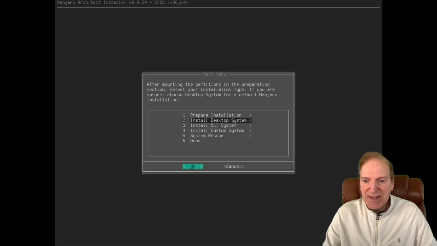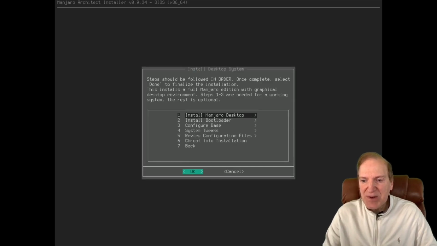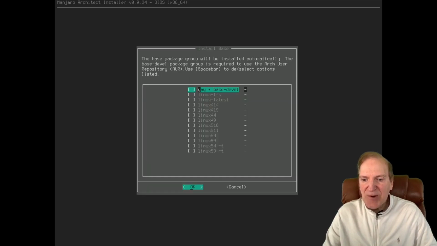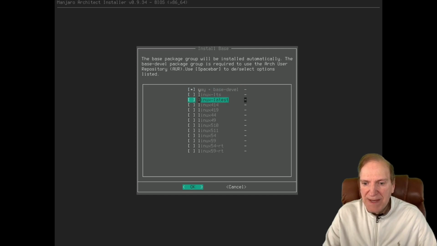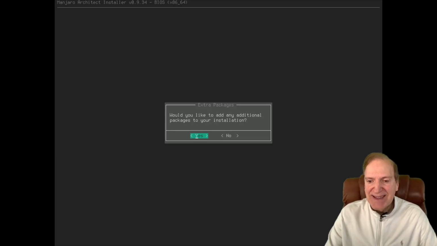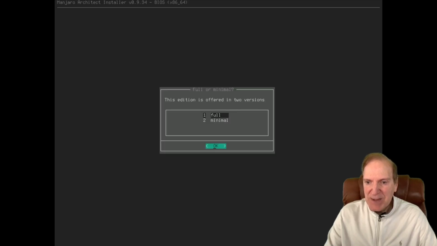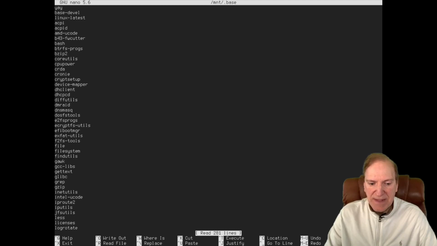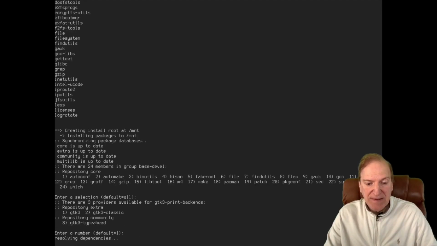So let's go back to where we were, our desktop system, and then install Manjaro desktop. Let's check this again. Then we'll go ahead and go with the Linux latest kernel like before. Let's select our GNOME KDE desktop. I'm using spacebar to select, by the way. And then we've already done that, so that should be saved, I think. And let's go with full again. And then Control X to exit.